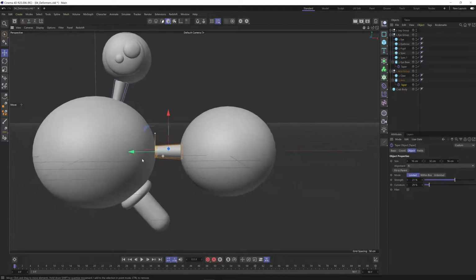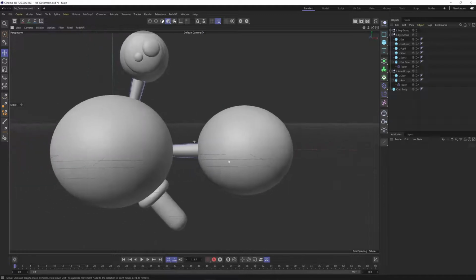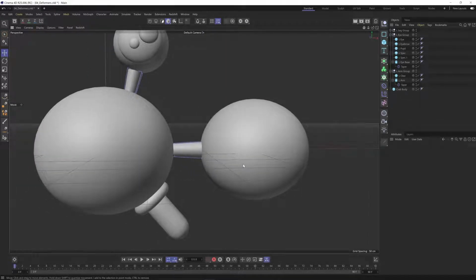And this is looking pretty good. If I just click off of that taper object, you can kind of see what this looks like. And I'd say that's looking really nice. Now, let's also add a bend to the arm. So the arm and the claw can actually bend. And the cool thing about that is we can actually animate that bending deformation.